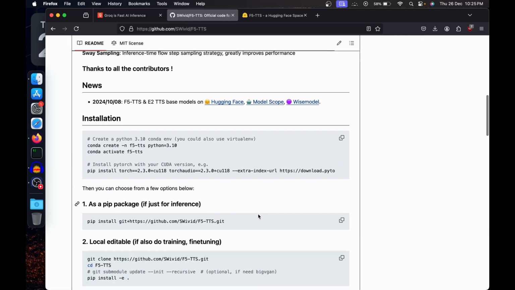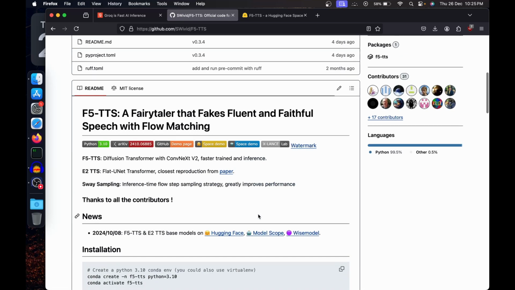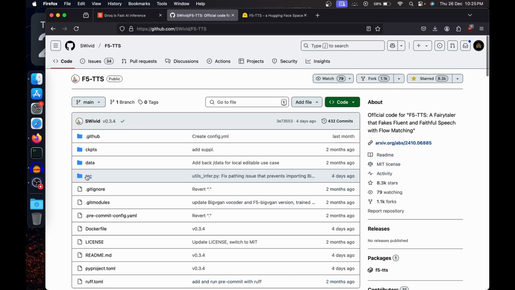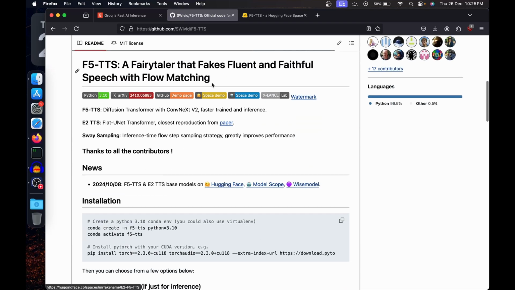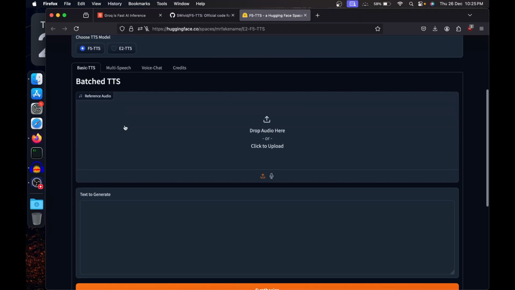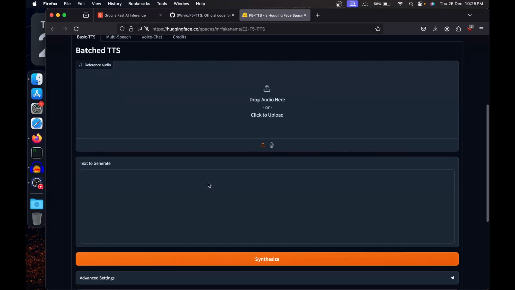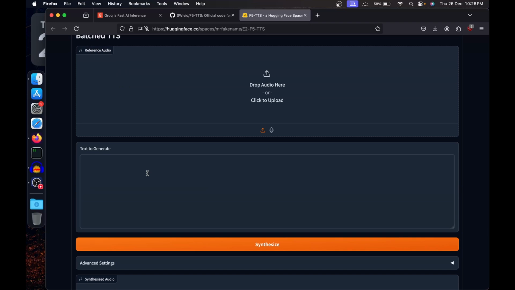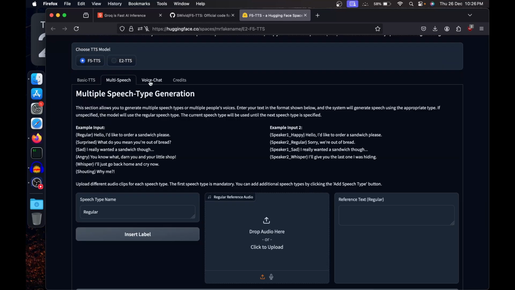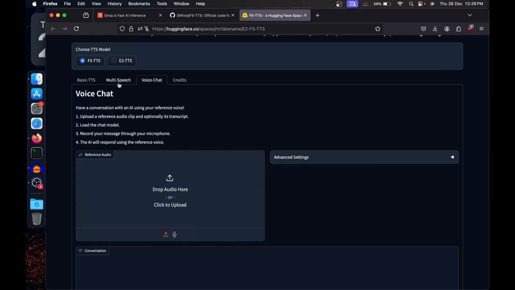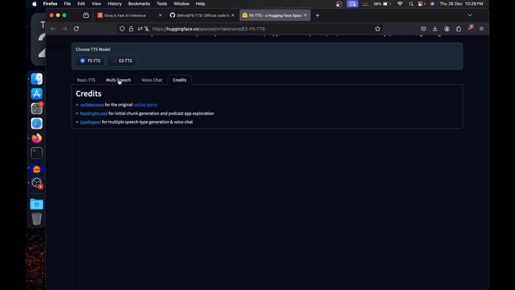Now, the first thing I'm going to show you is how you can run it on a Hugging Face space. If you scroll below, there will be a space demo. You can open this up as a basic TTS. You just have to upload the audio and provide the text you want to generate with the same vocals as the audio you upload. You have multi-speech, you have a voice chat, and there's a credit section over here.